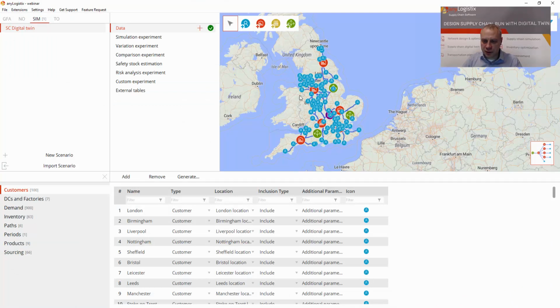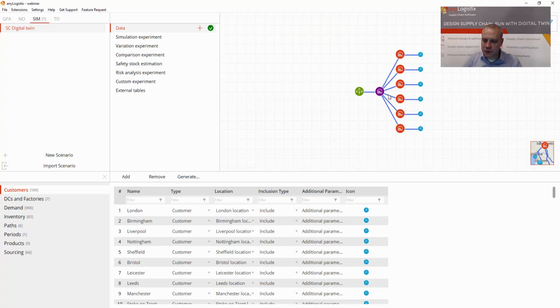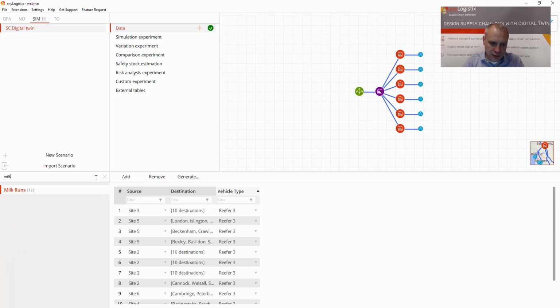Here is our supply chain. So we may look at its structure. We have the central distribution center, which receives the goods from the suppliers. Then the central distribution center sends the goods to the regional distribution centers and then to the customers. In our model, we have 9 products, just for simplification purposes. Also, we use milk runs to do the delivery.